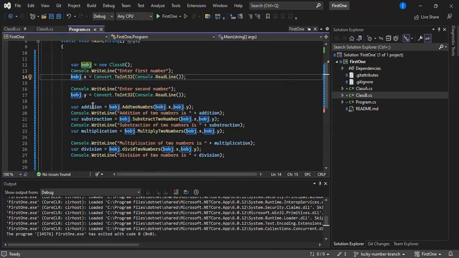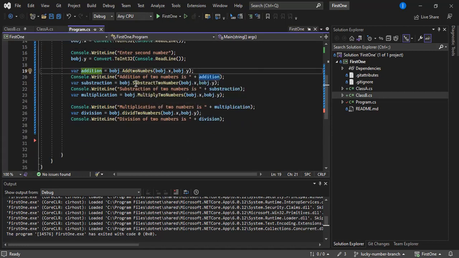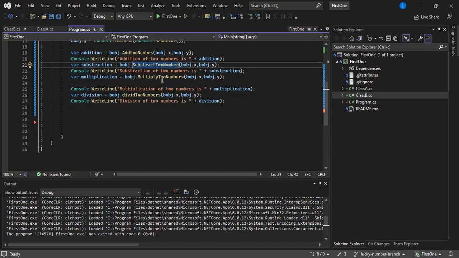I can write x, y here, and after that I am doing addition of the two numbers, passing x, y as the parameters, and printing on the screen. Similarly, I am doing the subtraction, and you can see here the subtract two numbers method is also present in bobj. It means it has also become a member of the derived class, and I am printing that. Similarly, I am doing multiplication of two numbers and division of two numbers and showing them on the screen.